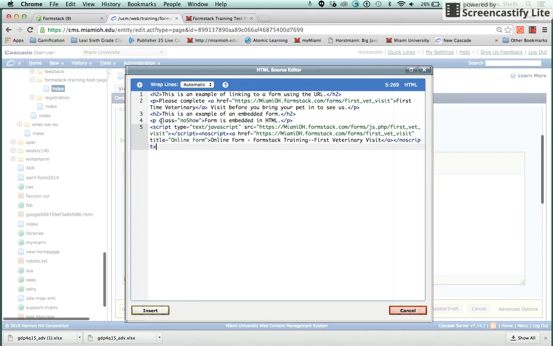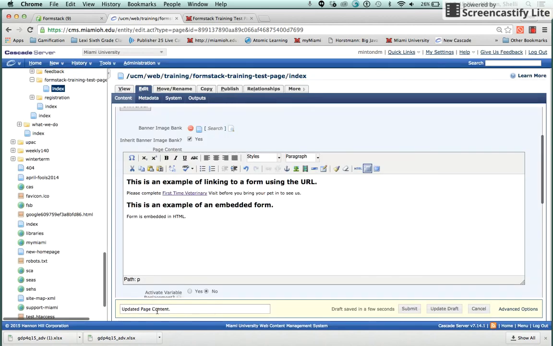You'll notice here that I have a paragraph that says, "Form is embedded in HTML with a no-show class applied." Click Insert. Here you can see that sentence, but you can't see the form. You won't ever see your form in Cascade. You'll only see it once you publish it to your site.